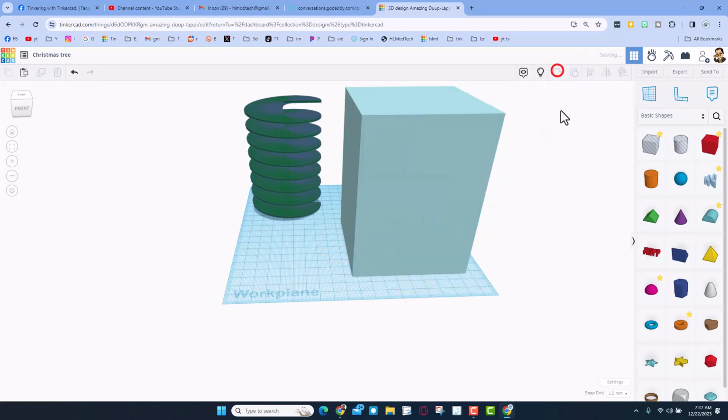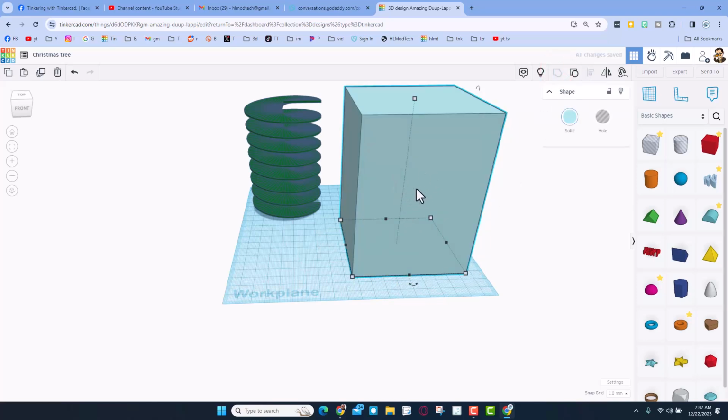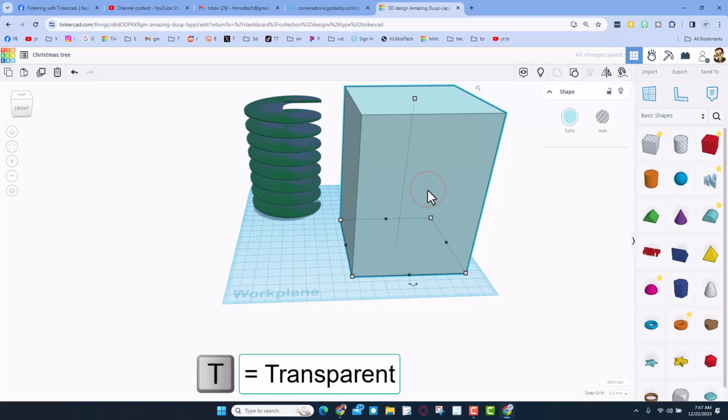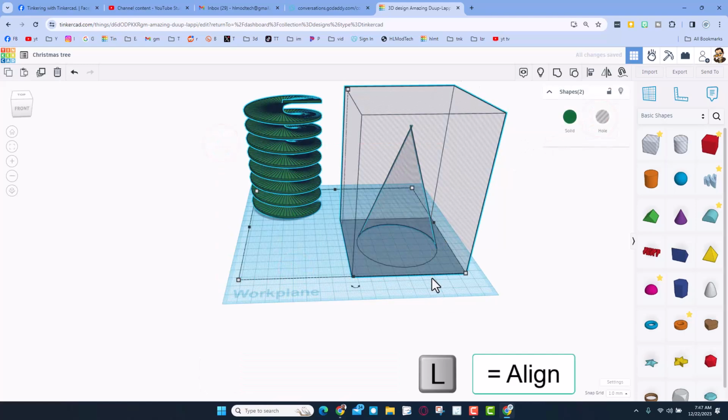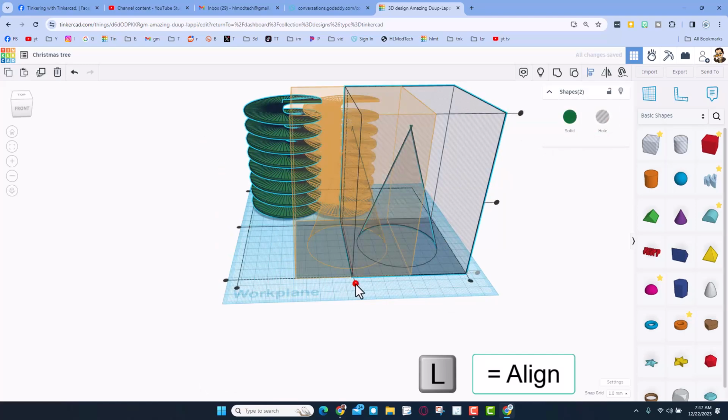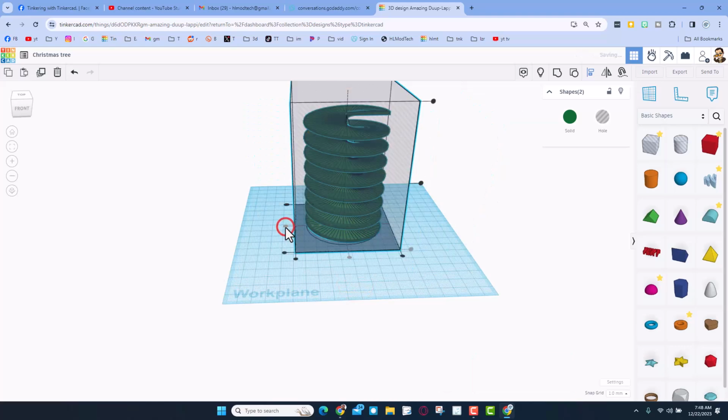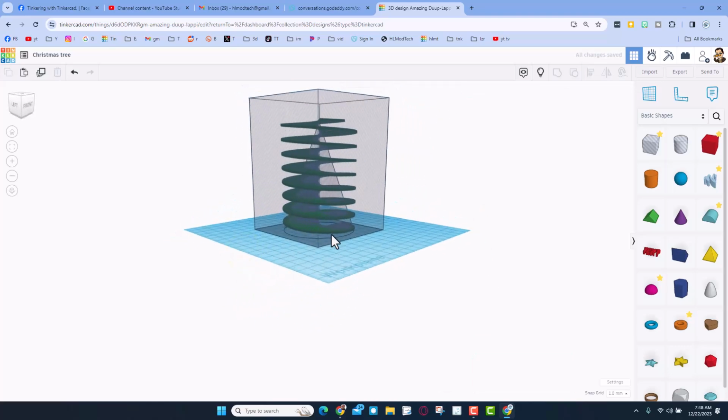and group. Now because that one inside there was a hole, if we hit T for transparent, you can see we've got a Christmas tree shape. Now we can switch it to a hole, select the 2, choose L for align, middle, and middle. And are you ready for this, friends?